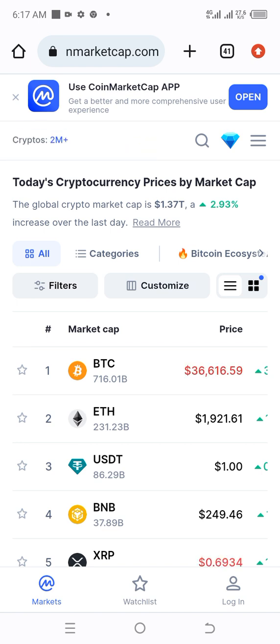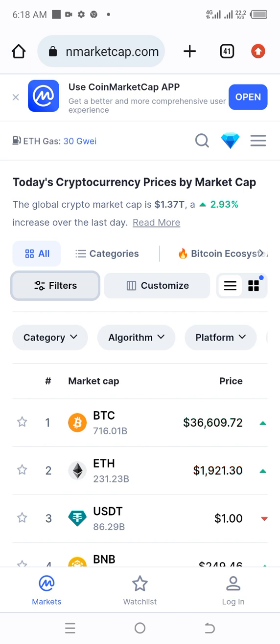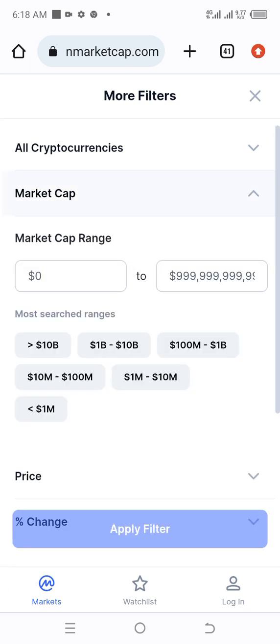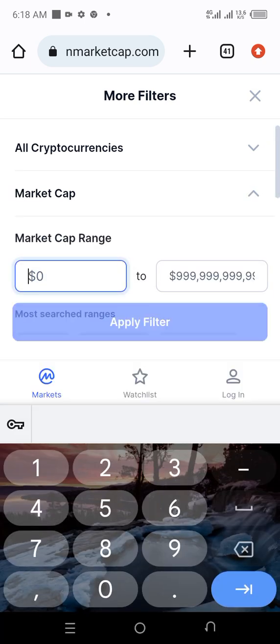The next thing you need to do here, if you're on CoinMarketCap, is to go to filter and click on filter. If you go to filter, there is a place that will show you add filter. Click on add filter. Then you go to market. If you go to market, you will now click on between, let's say, 50 million.